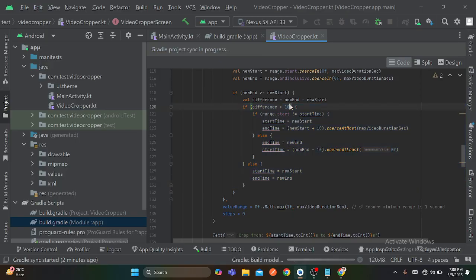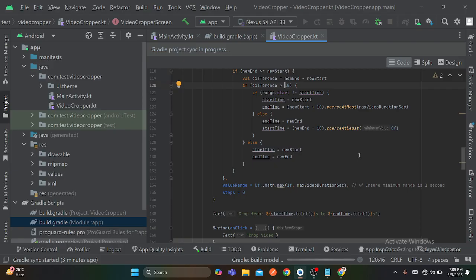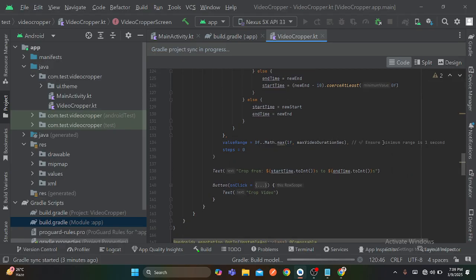After that there is a simple logic. Here I have set 10, 10, 10, which means I have limited the selection to only 10 seconds. If you want to change it, you can set any other range here, like 20 or 30.